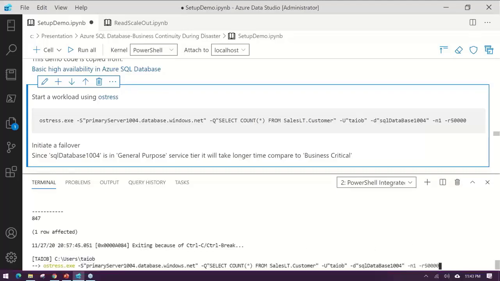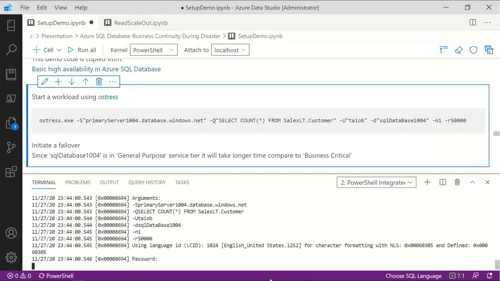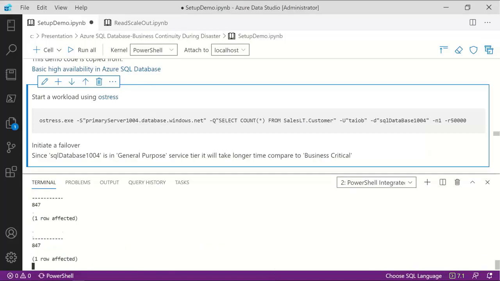So I'm going to run this, and I'm pointing to this server and this database, and I'm just doing a select. It's going to ask me for my password. I did it this way so I didn't have to hard code my password. So now, as you see, we are running this workload. It's doing a select count star from this table.